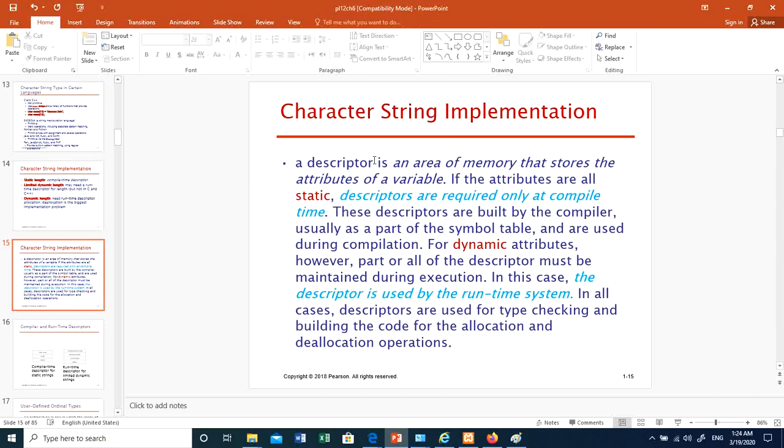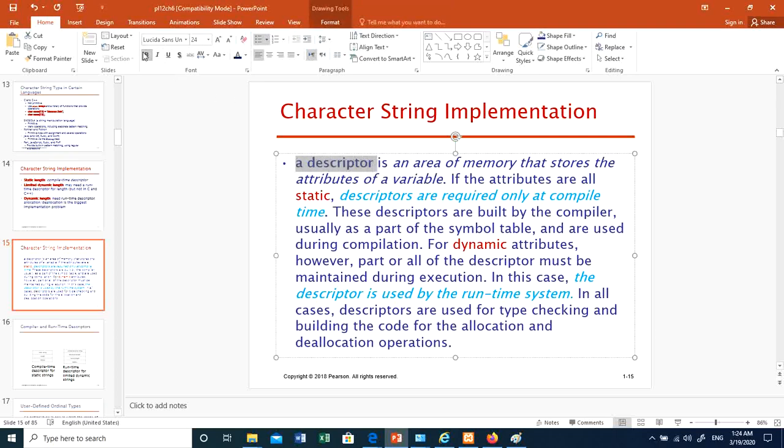As we defined, a descriptor is simply an area of memory that stores the attributes of a variable. What kind of attributes do we talk about? We talk about the variable type, the variable size, the variable scope, the variable lifetime. All these are attributes of the variable.